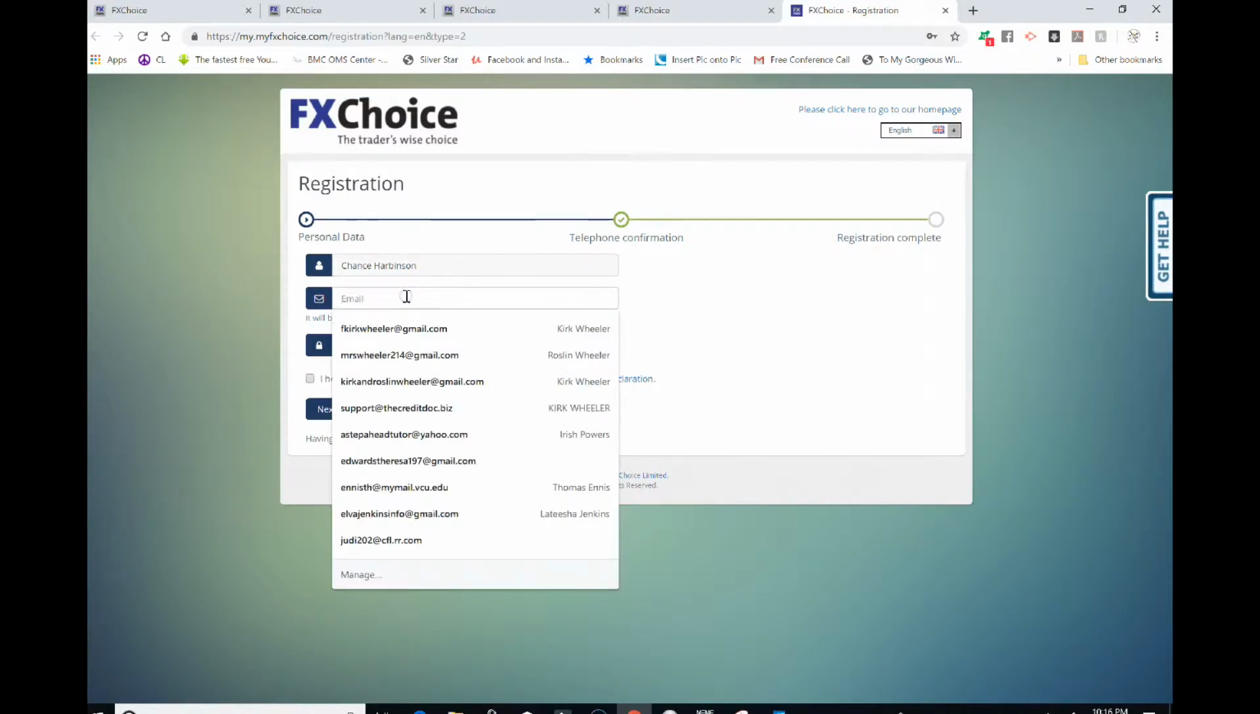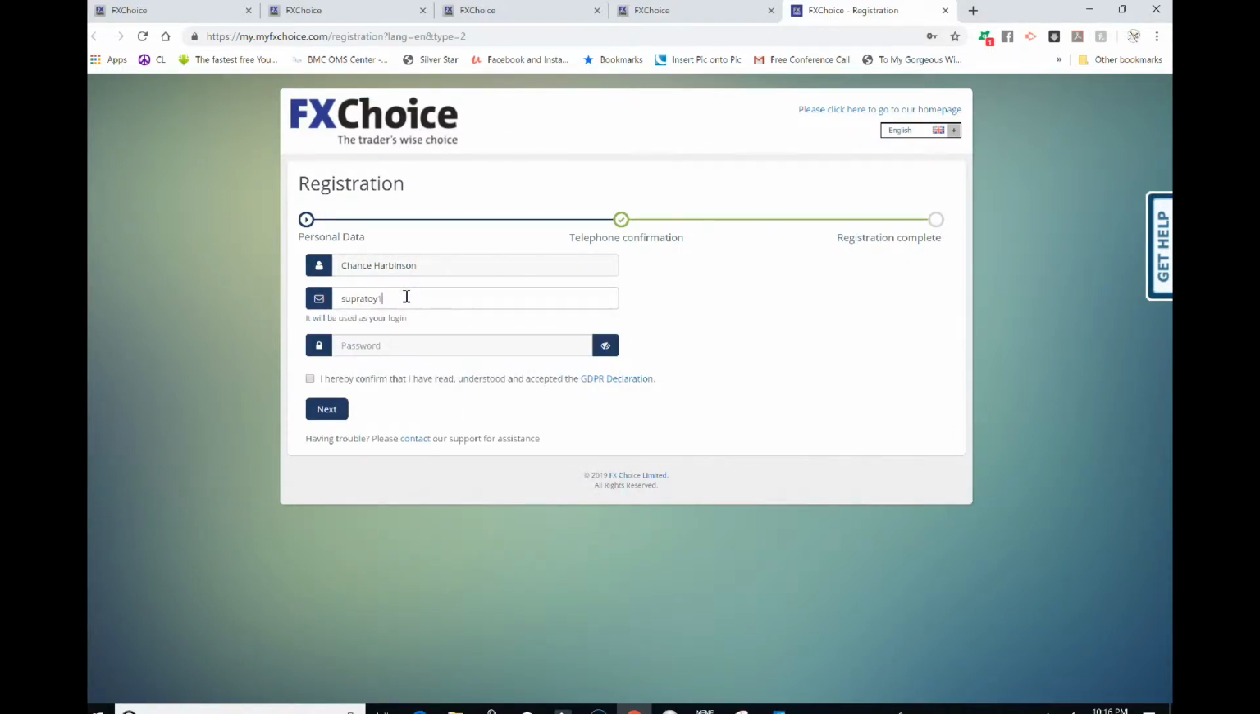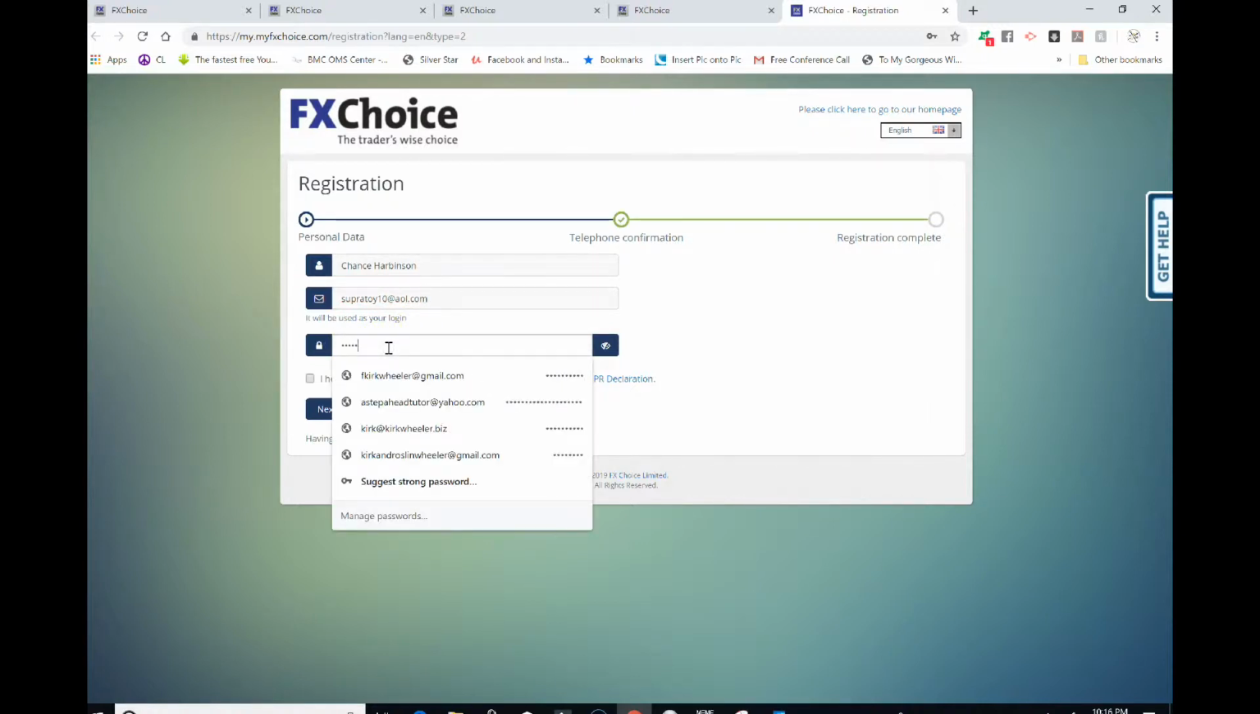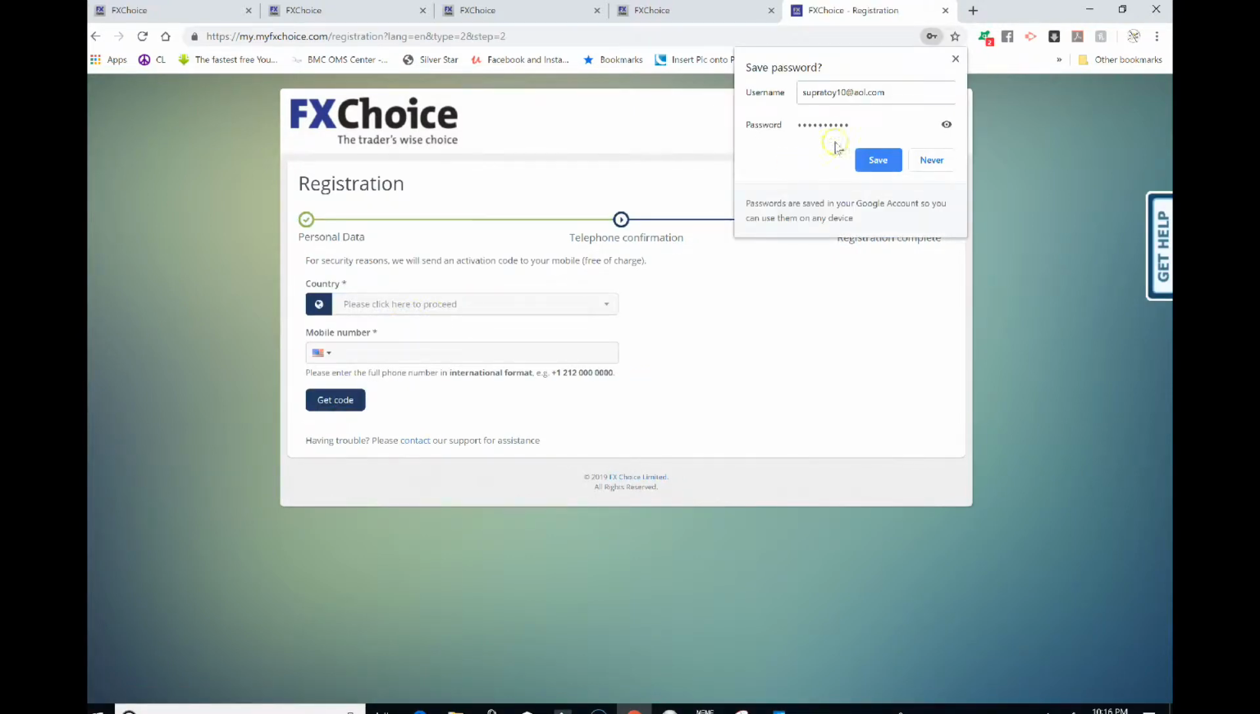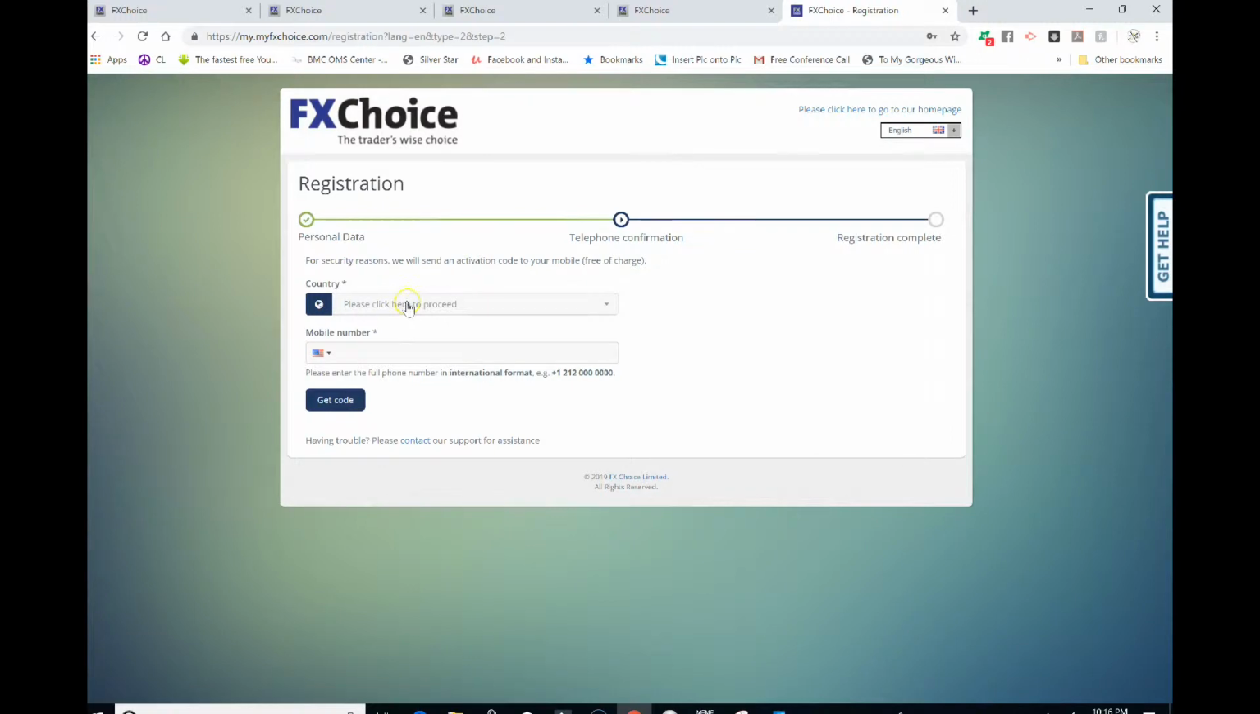All right, put an email address in. You're going to put a password in. You're going to click the box here saying that you have read the GDPR declaration. Click next. And you're going to need to send a code.